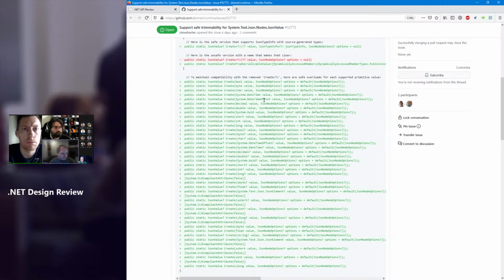So that is what happens today, right? I mean, JsonValue can be null. A nullable of bool will return a null JSON value. Okay.